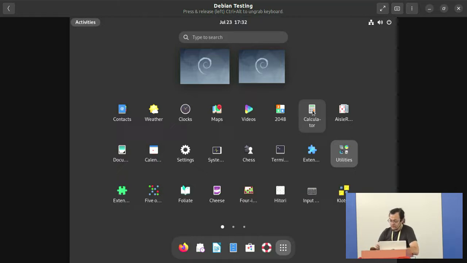There's now improved 3-finger scrolling between workspaces and in the activities overview. So it's now more responsive and functional. I'm not able to demonstrate that specifically today.